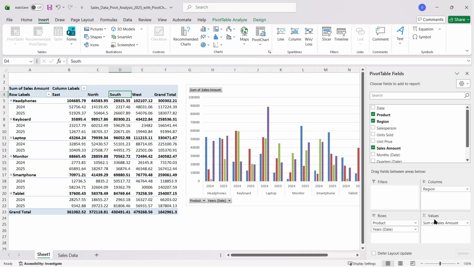Let's add some time-based analysis to your pivot table. If there's a date column in your dataset, you can organize sales trends over time seamlessly. Drag the date field to the rows area, and then right-click on any date to choose the group option. You have the flexibility to select by months, quarters, or years as needed, thus making it simple to identify trends.